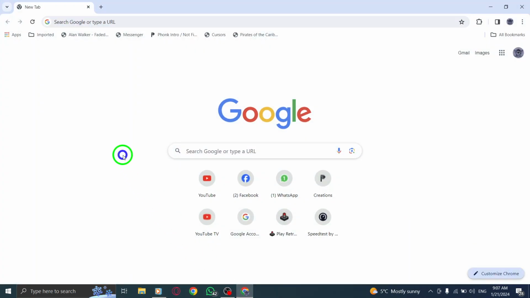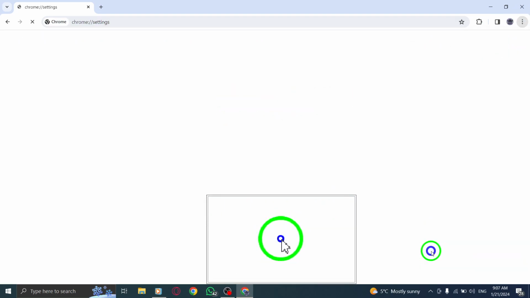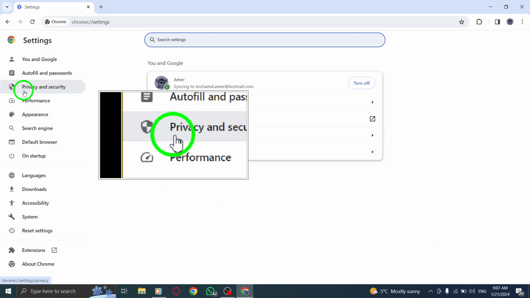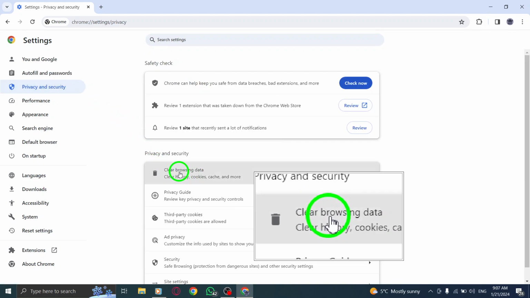Step 1. Open Chrome on your computer. Step 2. Click on the 3 dots icon at the top right corner. Step 3. Select Settings. Step 4. Click on Privacy and Security. Step 5. Locate and click on Clear Browsing Data.